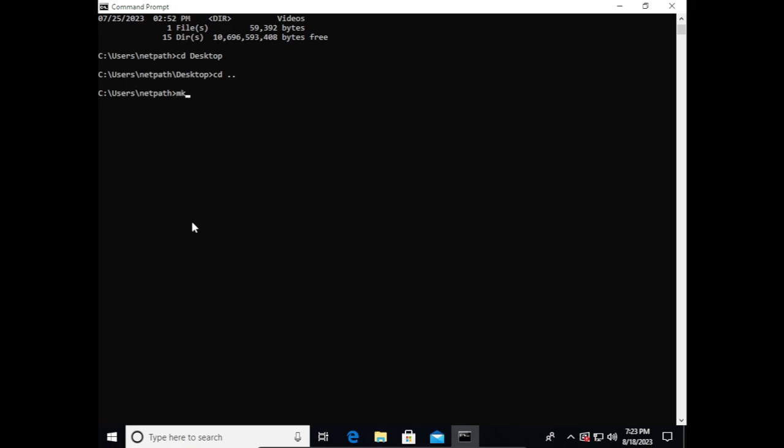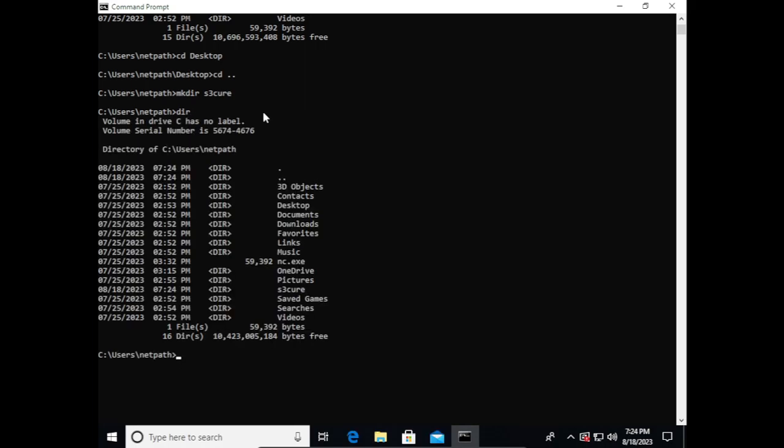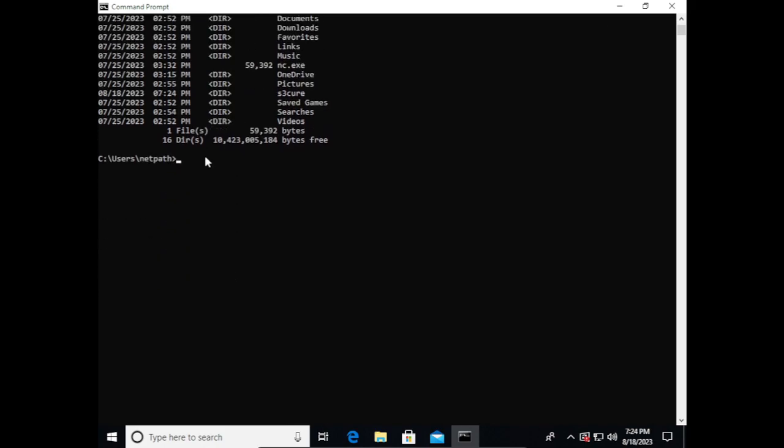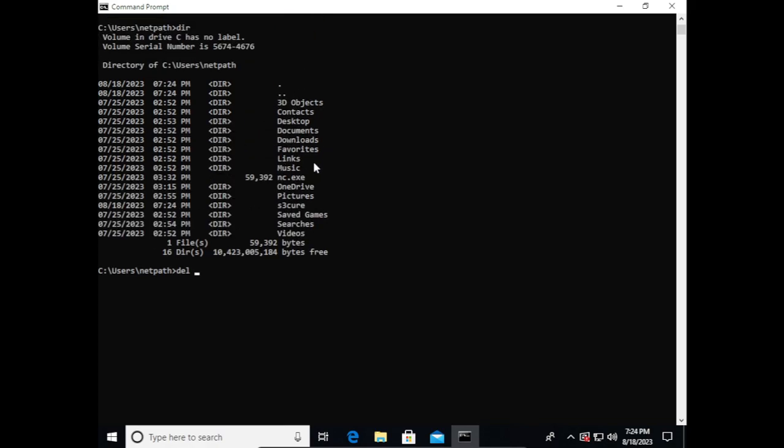The next command is mkdir. Mkdir is used for making a directory. So we make the directory, and this directory is created, and see here is the directory. As well, the copy command is used to copy a file from one directory to another directory. The move command moves a file from one directory to another directory, and the delete command is used to delete files.